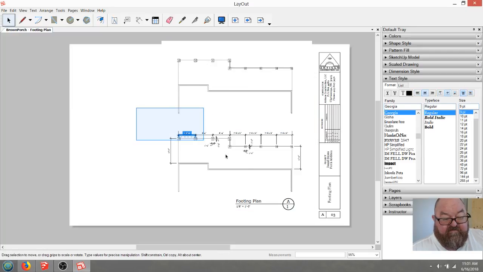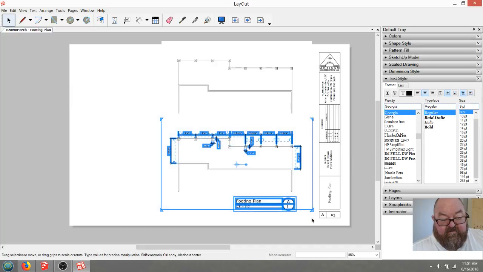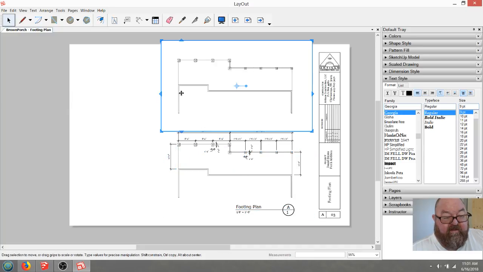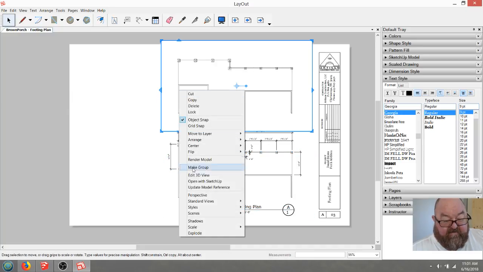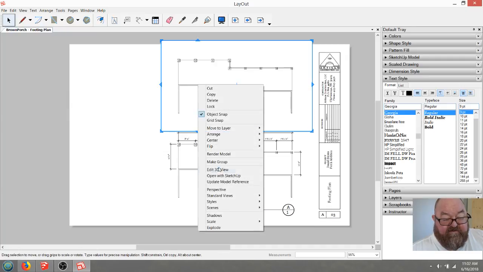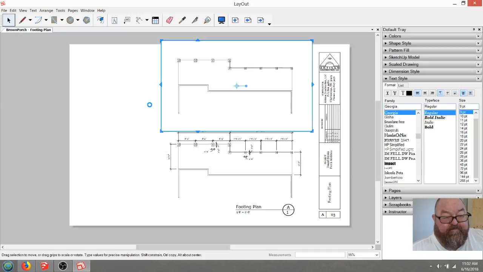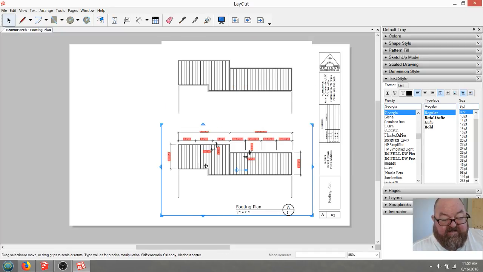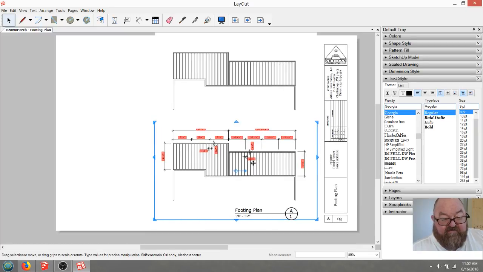What I'm going to do is just move all this stuff down. Now I'm going to select that. I'm going to come down to my scenes, and I'm going to update the model reference first, because it doesn't know about the changes. Oh, and so in this one, you can see I drew that over the foundation plan.